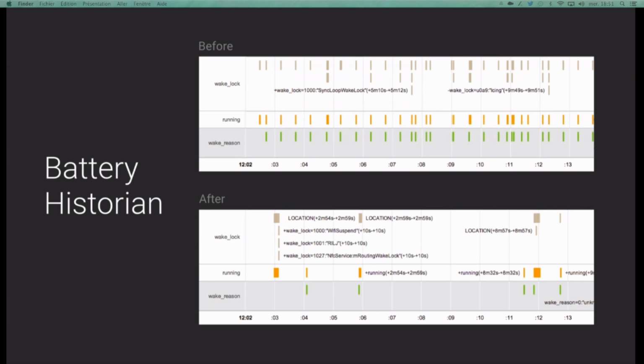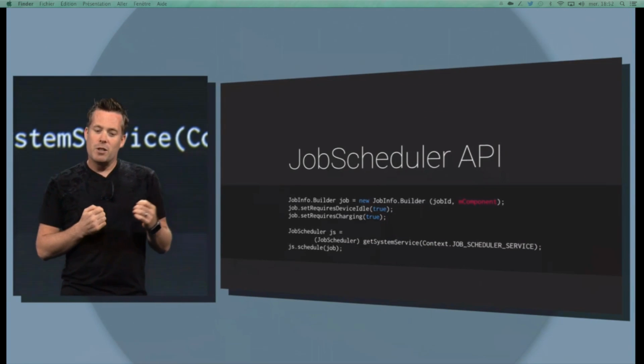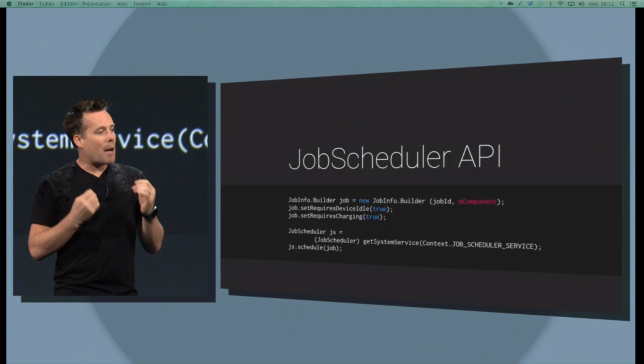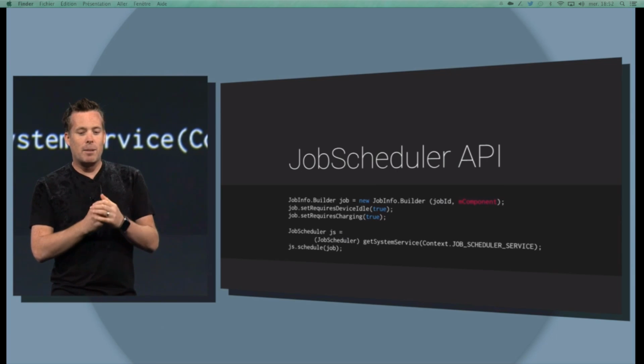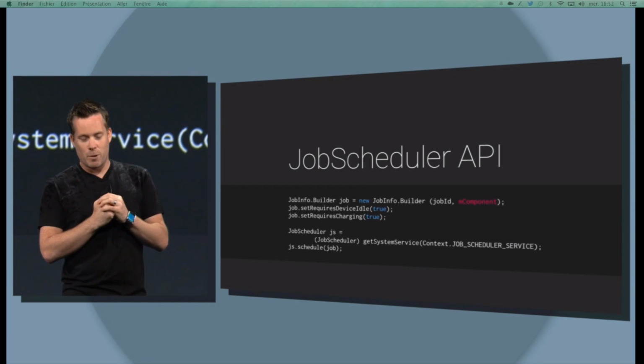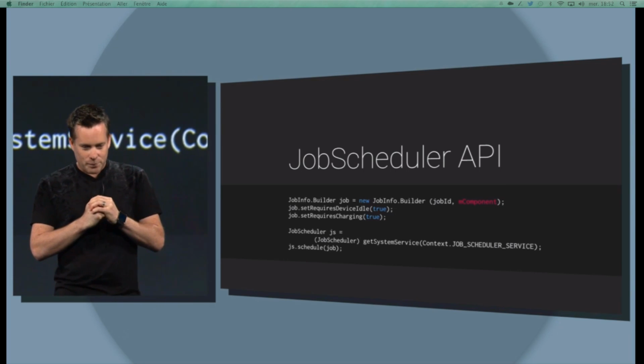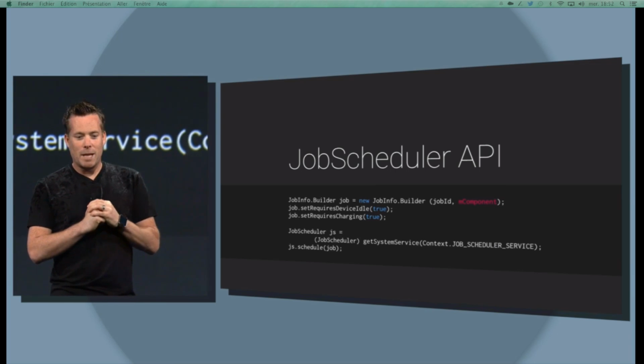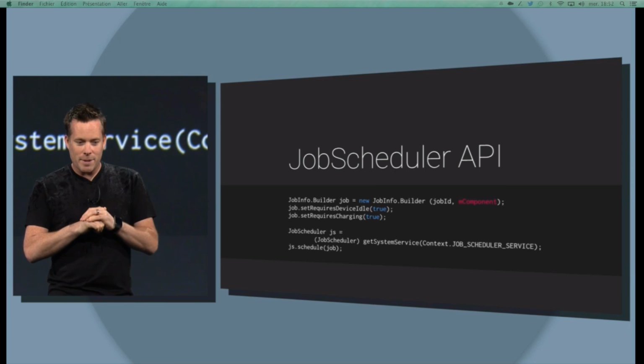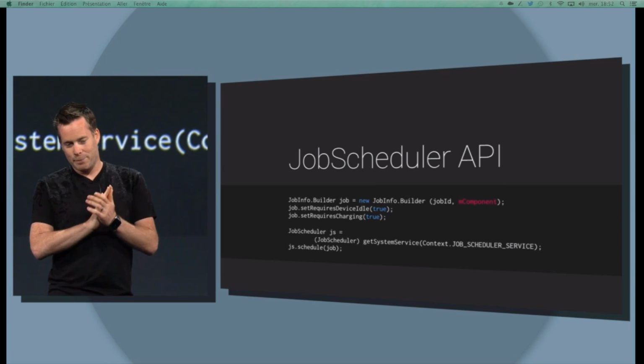In fact, we're using this tool to make the system and Google Apps more efficient, and we can expect a significant battery improvement in L. We've also added a new job scheduler API to help you optimize power consumption in your apps. So using the job scheduler API, you can make your application more efficient by allowing the platform to coalesce non-urgent network requests from multiple apps. As a result, the platform can keep the radio asleep a higher percentage of the time, thus saving significant power.